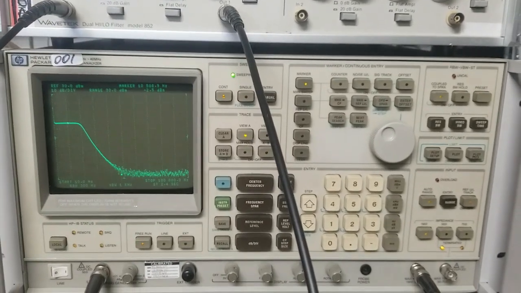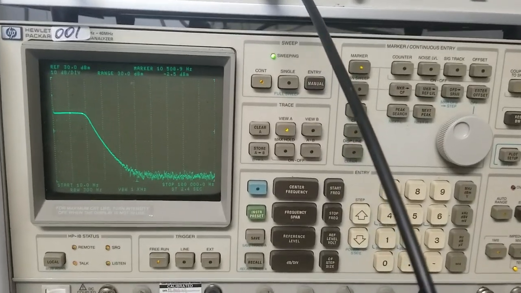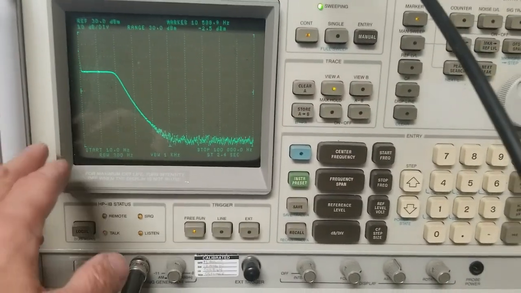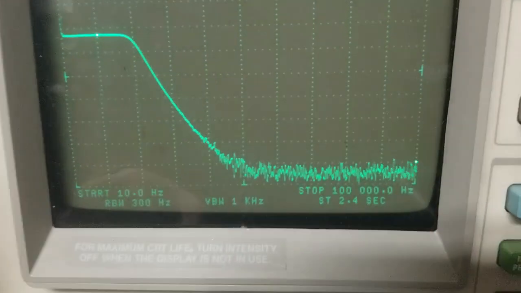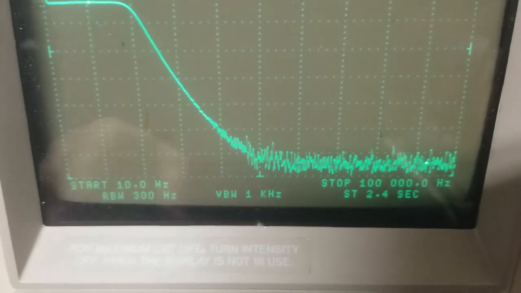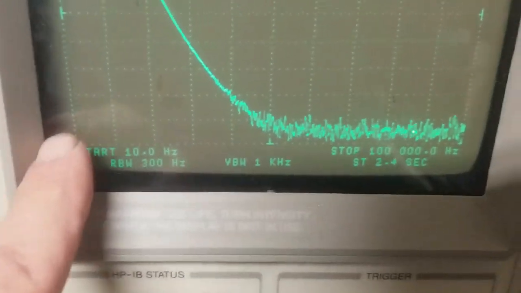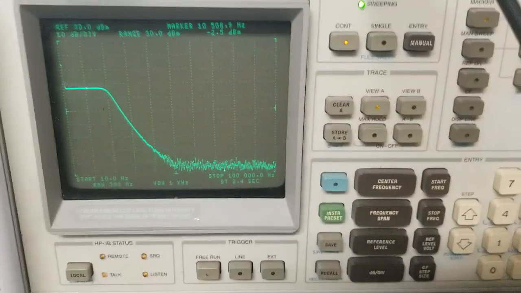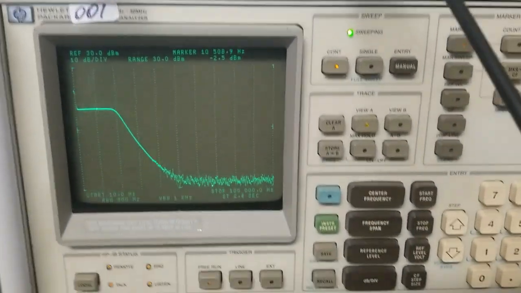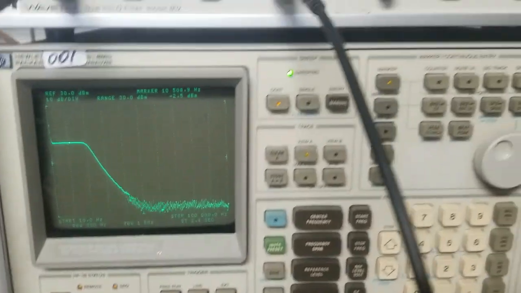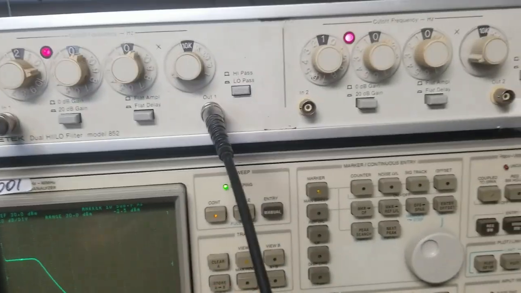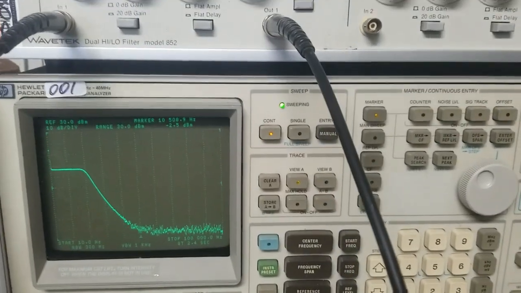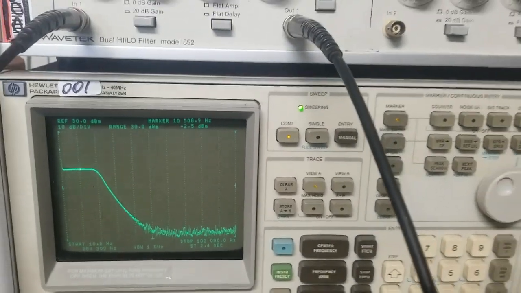Spectrum analyzers display multiple waveforms, if you will, multiple sine waves at the same time. So right now we're looking at the spectrum of signals. That's why it's called a spectrum analyzer, from 10 hertz to 100 kilohertz. Okay, and because we have a filter connected to the output of the generator, and the input of the spectrum analyzer is the output of our filter, we see the response of our filter in real time.